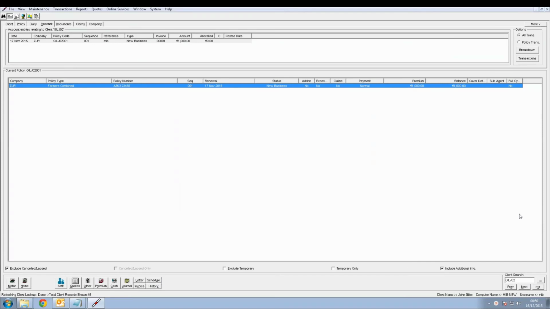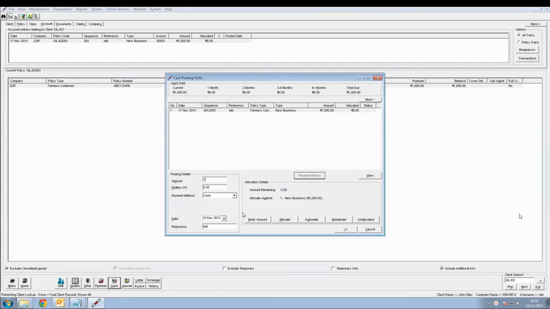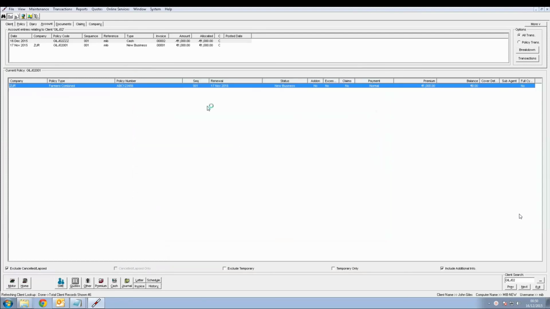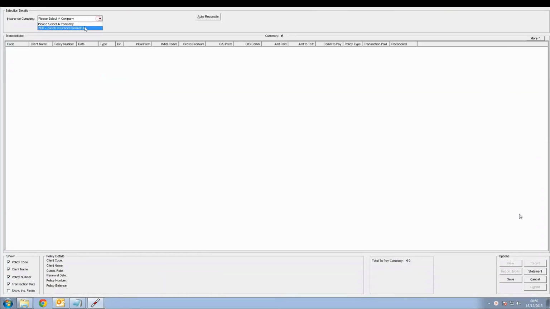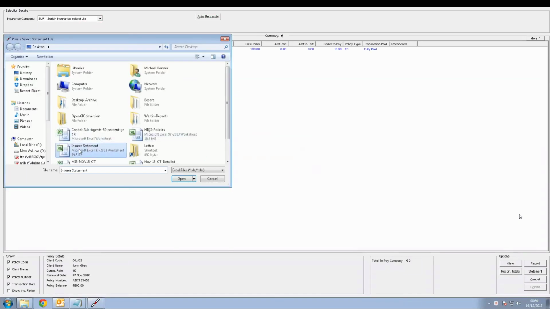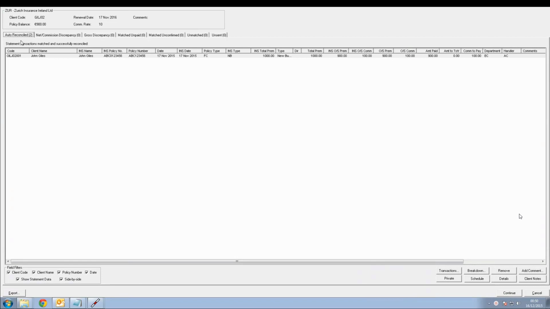So now that we've covered transactions that haven't been paid by the client, those moving into the matched unpaid tab, let's go in and take a payment for this transaction, allocate that payment against it, and then we go back into our AutoRec screen, load up the rec and see which tab the transaction shows in now. So again, pick your insurer, auto reconcile, yes or no to your credit terms, find the location of the statement, and that transaction, again showing two insurer transactions, has moved into the auto reconcile tab.